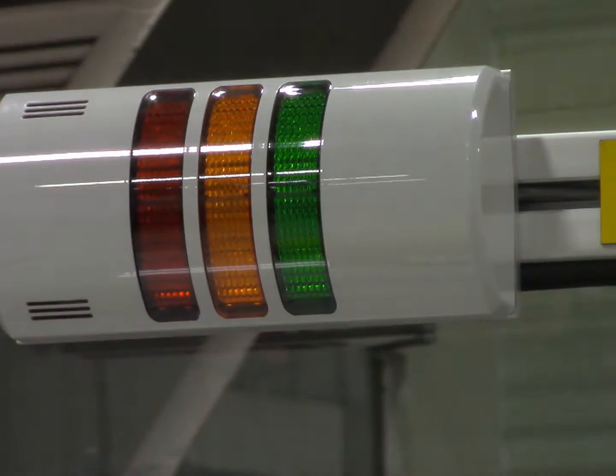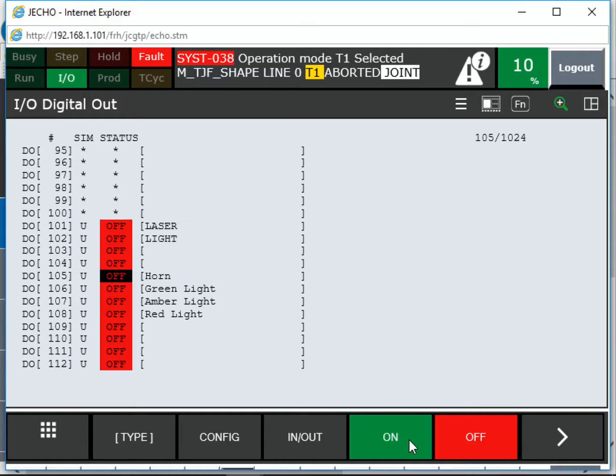So that's good stuff. Then there's a really fun one in here where I can go to the horn, and if I were to toggle the horn on and off, we'll be able to hear an audible beep here. All right, so those are all good examples of digital outputs.